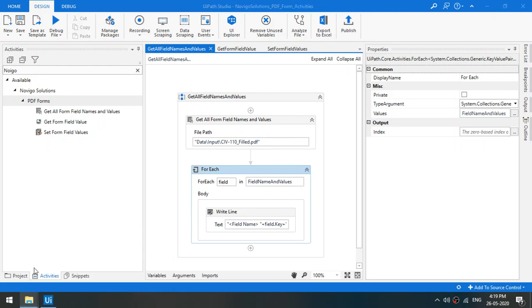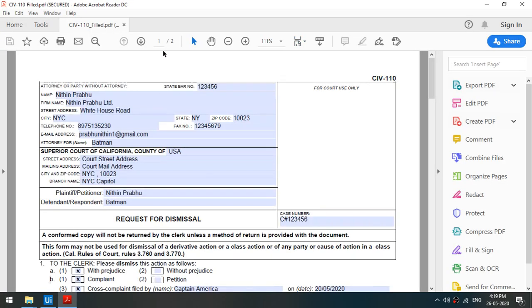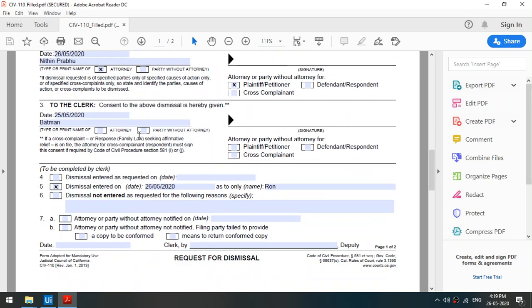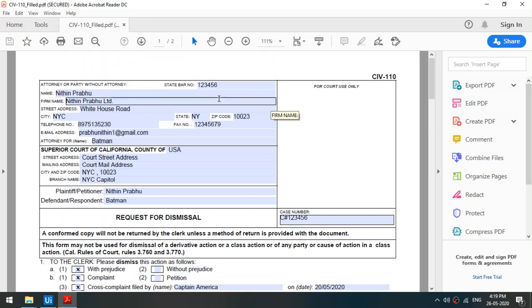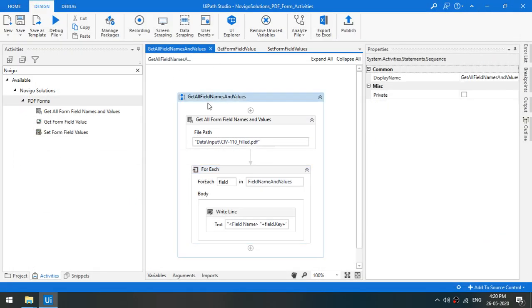So let's look at the PDF form which the activity will be reading. This is the form which the activity will be reading. This is the request for dismissal form CIV 110 used by the courts, most courts in the US. So I filled out most of the form based on my knowledge. So let's run the sequence and see the output.